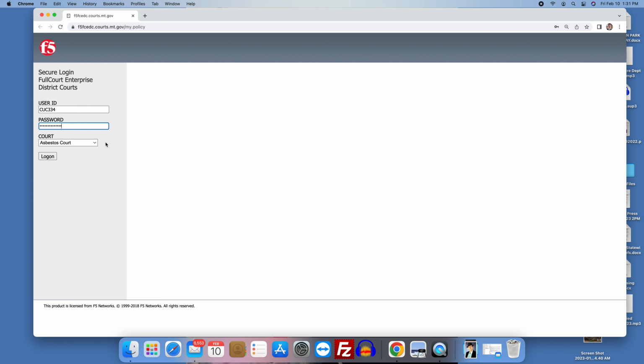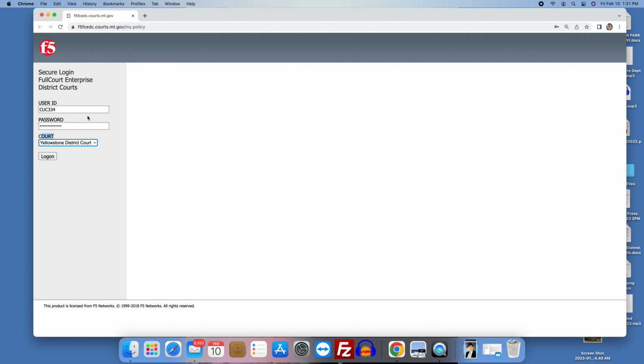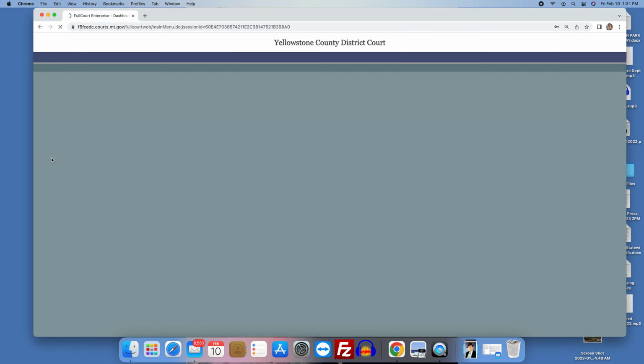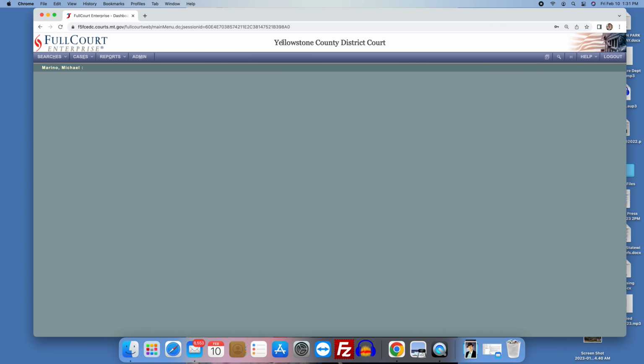And then this is kind of an important part for court. You want to make sure that you hit the drop-down button and you have Yellowstone District Court selected. Otherwise, it won't log you in because it'll think you're trying to go to the wrong court. Okay, and so here we have the Yellowstone County District Court FullCourt Enterprise program.